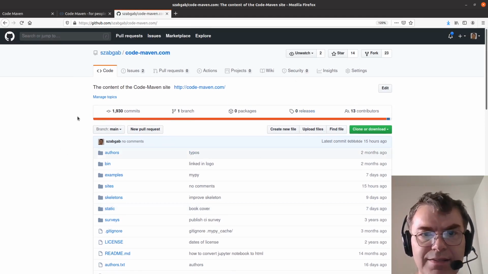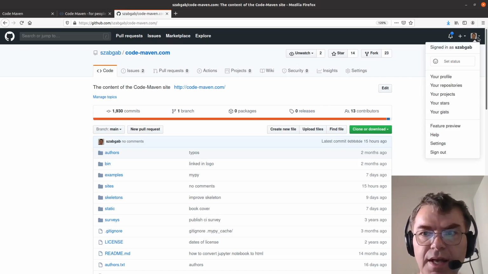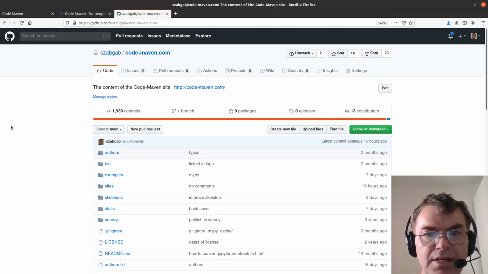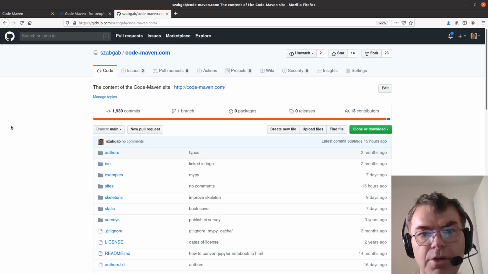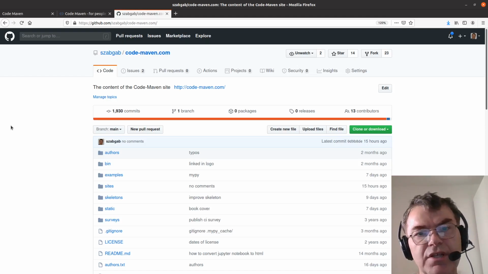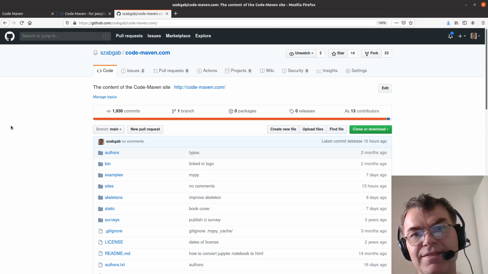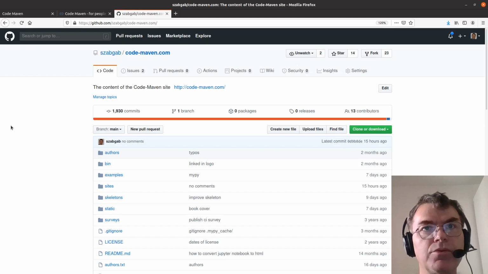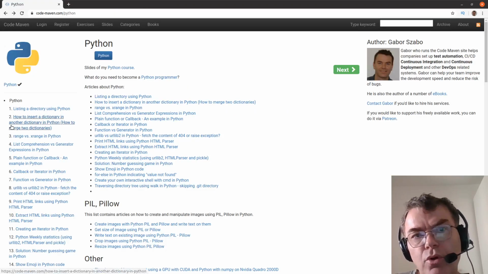So in this browser, you can see on the top right my face in a really little image. If I click on it, you can see I'm signed in as szabgab. Obviously for myself, I probably won't send a pull request, so I'm going to demonstrate it in a different browser in which I'm logged into GitHub as a different user. That's why I'm using a different browser. This is what you would normally do.